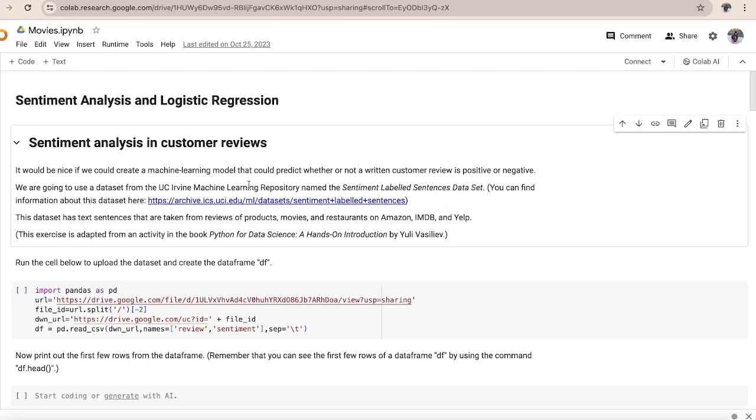And so this is using a data set from the UC Irvine Machine Learning Repository, and it has text sentences that are taken from reviews of products, movies, and restaurants on Amazon, IMDb, and Yelp. And a lot of the data that we've done things with so far has been data that's quantitative, or that we can kind of turn into quantitative data. And so here we're starting to see what we can do if we have text data.